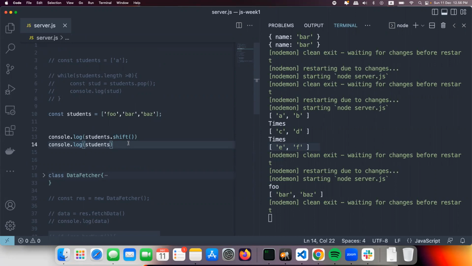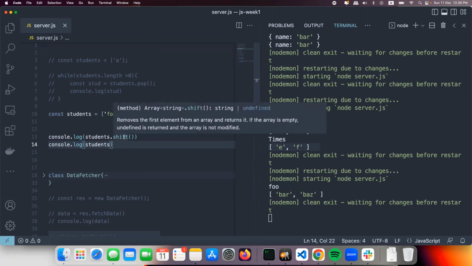So we do delete the first item, right? Removing. We'll go here. So shift. We read the description from here. You can also read it from Mozilla. I think Anton shared it on the group last week. The documentation from Mozilla about JavaScript.